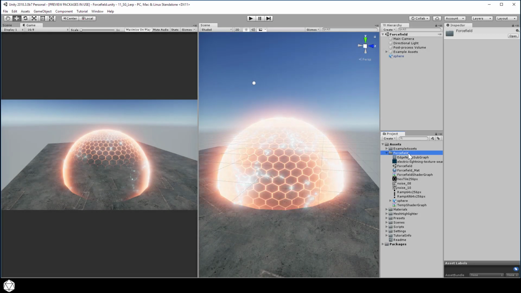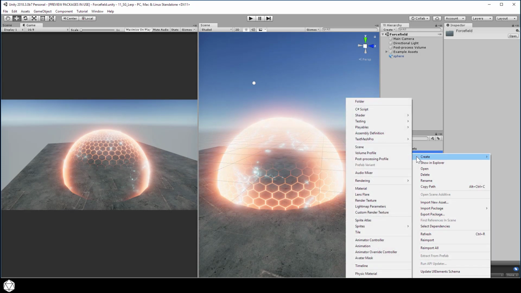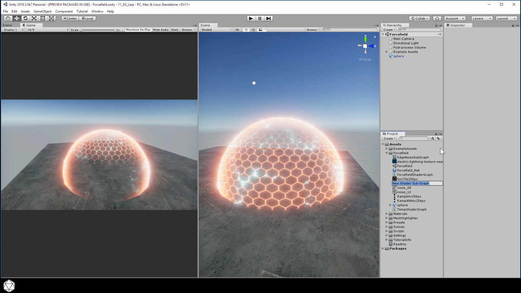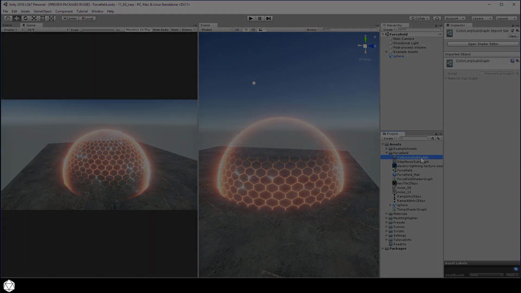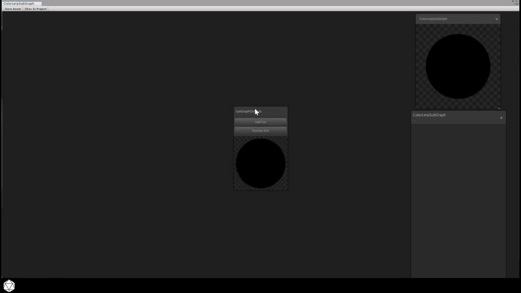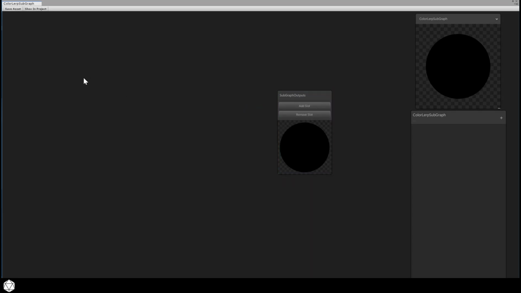This may be something that we want to reuse, so let's set this up as a subgraph. Right-click, create shader, subgraph, and let's call it color Lerp subgraph. We'll use linear interpolation, and that's where the word Lerp comes from. Open up the subgraph, and we'll begin with an empty window except for our subgraph outputs node.